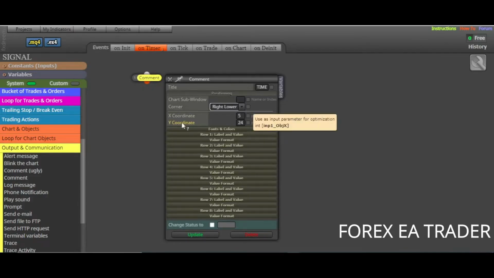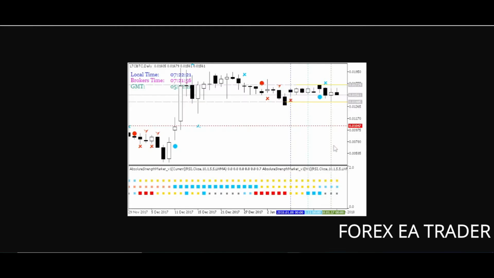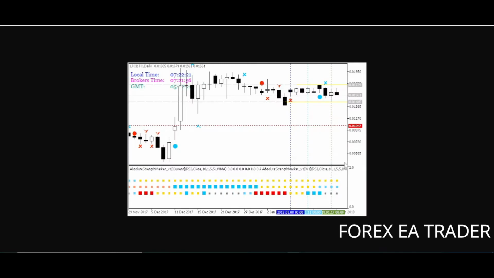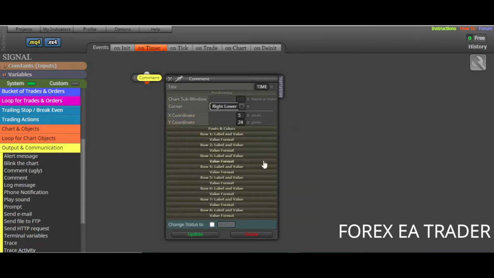You can also choose the y coordinates and the x coordinates. The x coordinate is basically left to right, going inside, and the y coordinate is basically up and down. So you set how many pixels you want it to move inside and how many pixels you want it to be above, starting from the right lower corner. That's what we are saying here. I will leave that to you, and you decide what works for you.